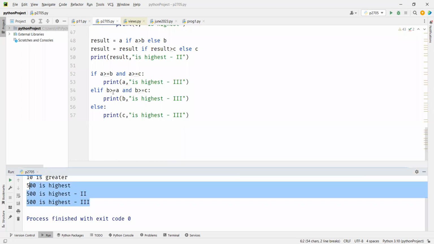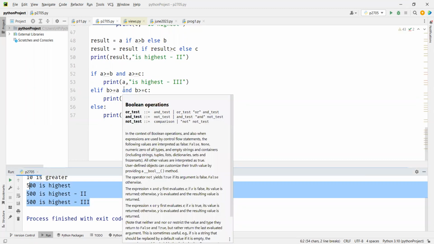So you can use multiple conditions in one if using and or, just like the way we did yesterday. You can use nested if, you can use and or, and you can use one line also. Whatever you think is convenient and easy for you, you can do it.